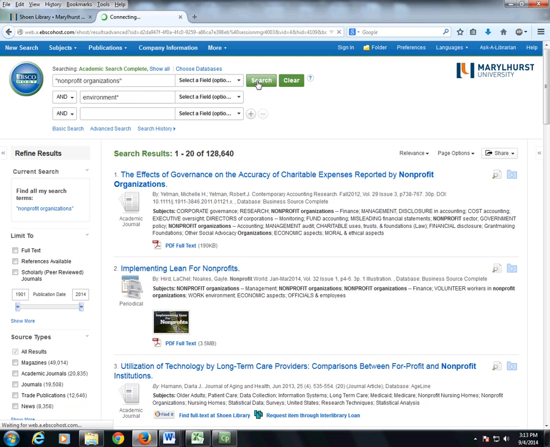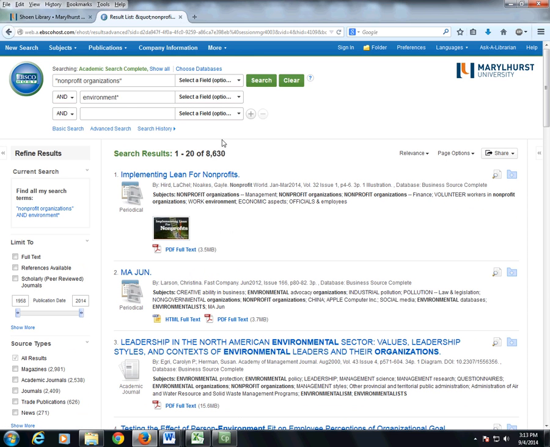And when I conduct the search, whenever you add a new search term, your results will go way down. I want to show you a couple of ways you can further limit your search. Over here on the left, about in the middle of the screen, you'll see that the publication date goes from 1958 through 2014. So some of these articles are very old.